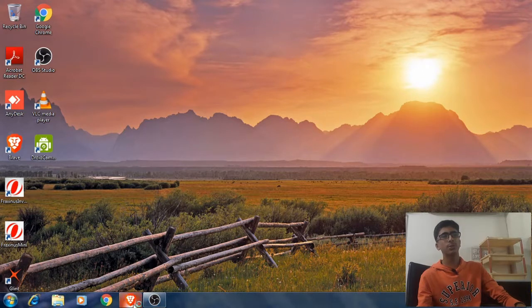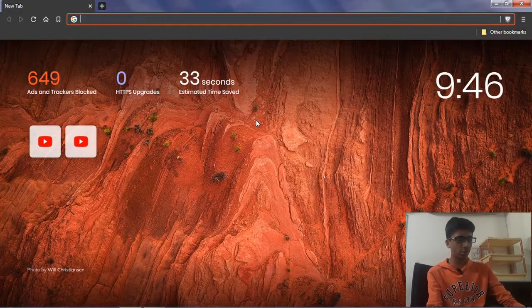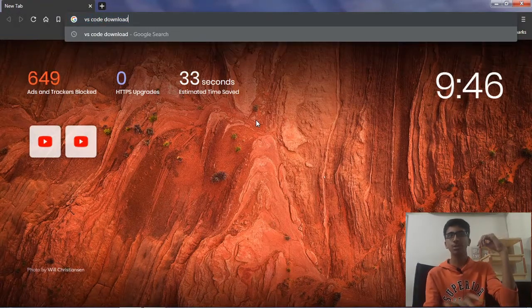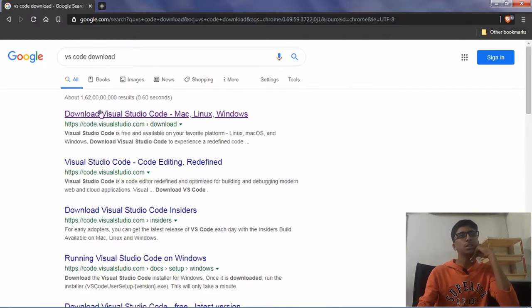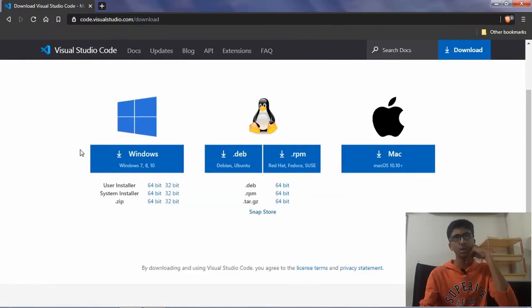So first of all, you have to open up your browser. I'm using Brave browser. So you can search for VS Code download. That's what many people search. Just click on the first link and you will be redirected to its website. Now here you can choose your operating system. It's cross-platform and you can download according to your OS.